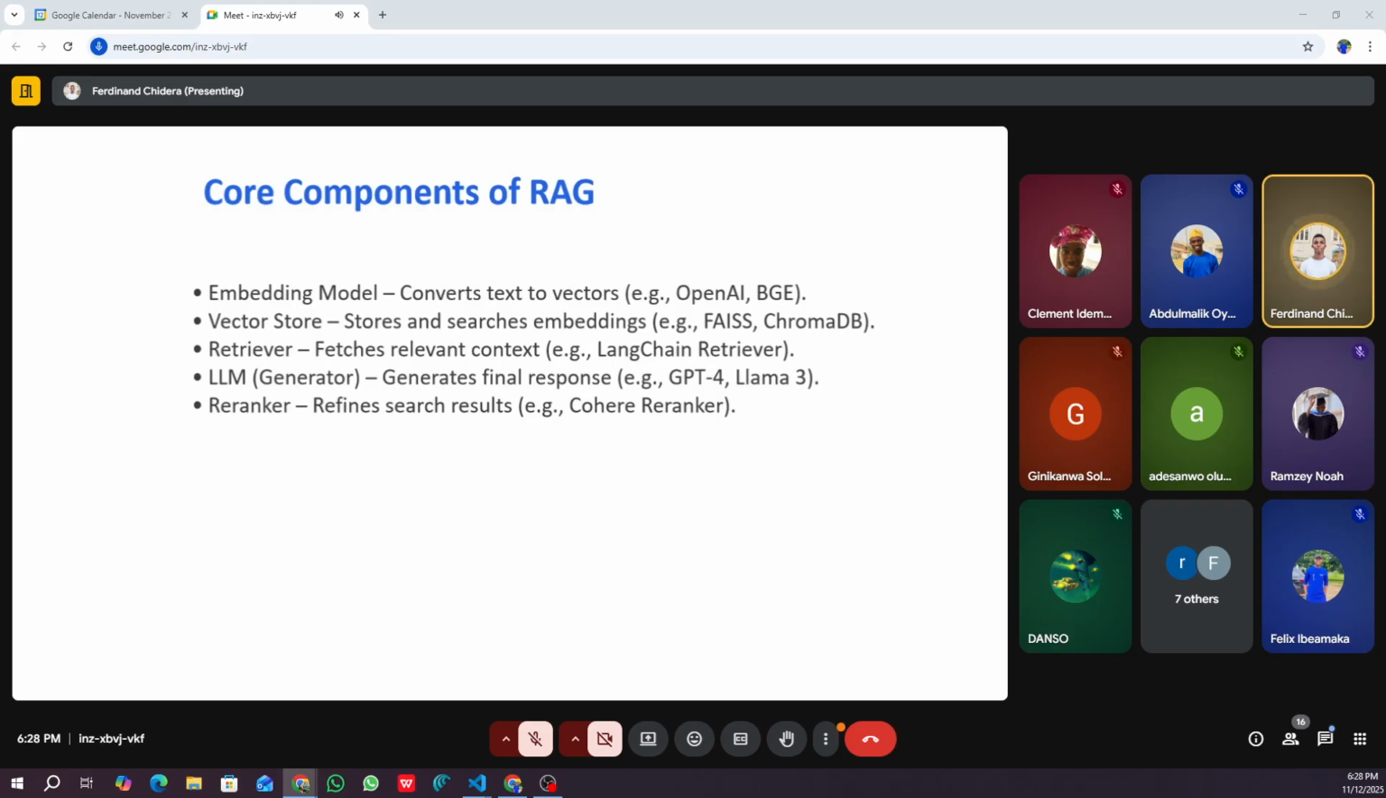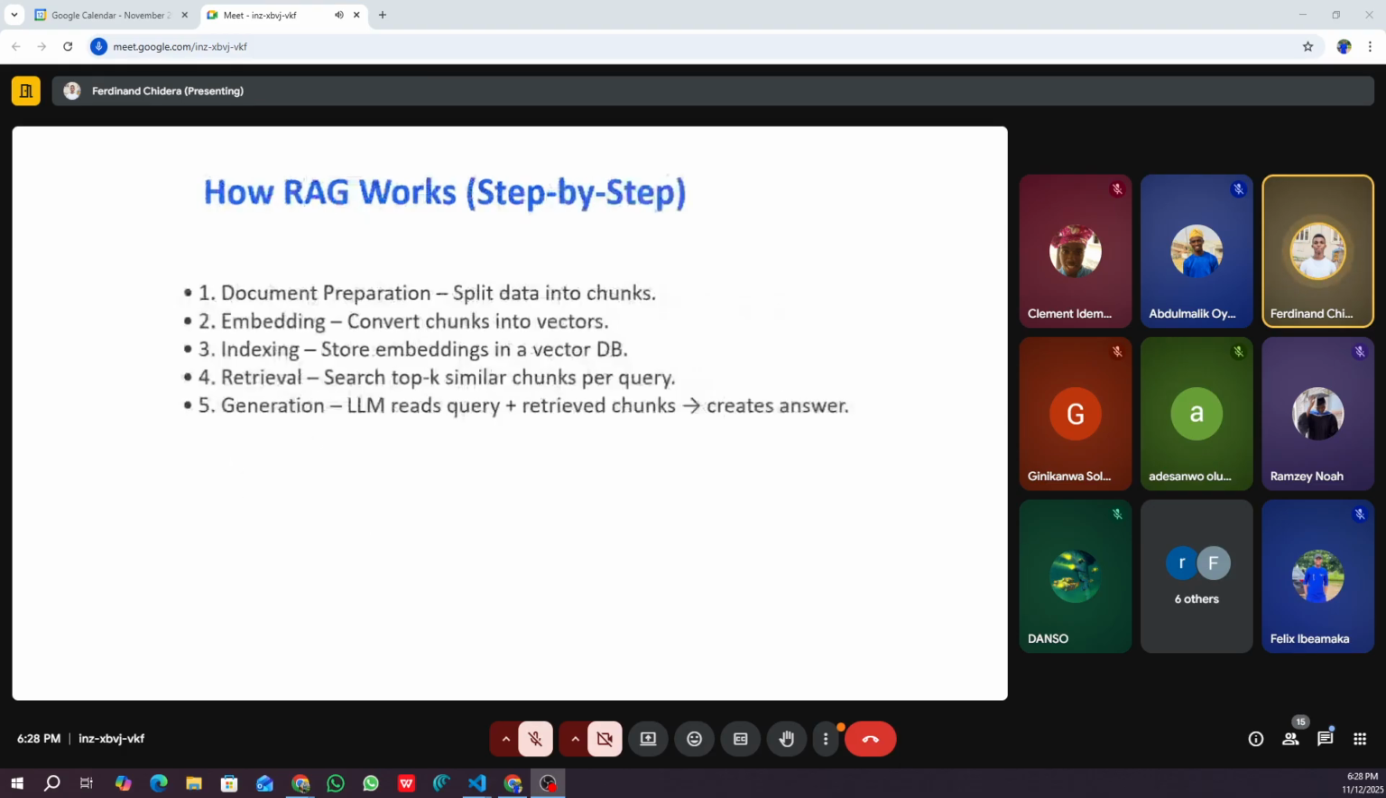We have the LangChain retriever. Then we have the large language model, which generates the final response after collecting the context from the retriever. Then we have examples of the LLMs: we have ChatGPT, we have Llama, we have Mistral, we have a lot of large language models. Then we have the ranker, which refines search results.